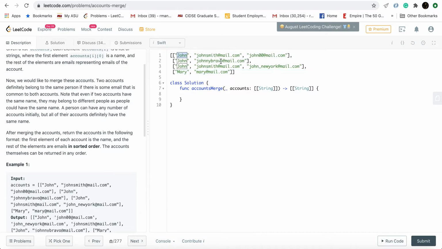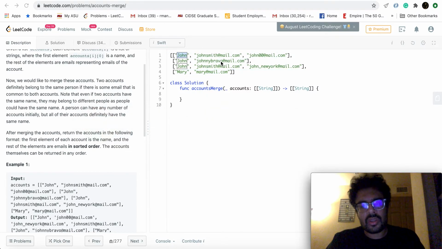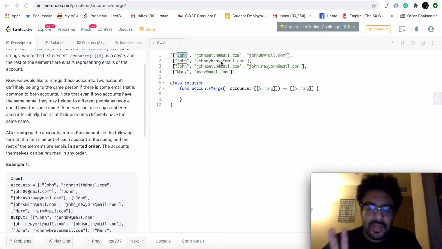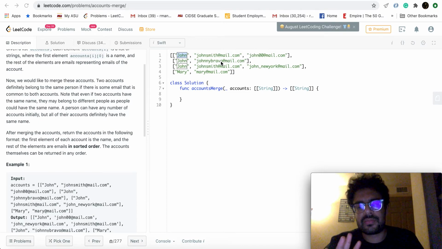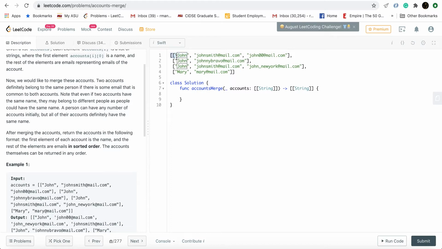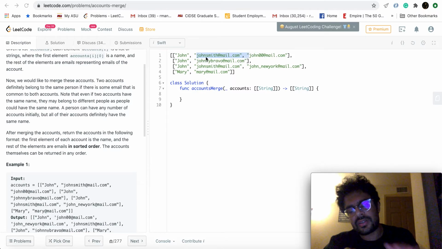So what they're saying is we have an array of arrays. In every array, the first element will be the name of an account. I'll probably use the terms name and account interchangeably, so don't get confused with that. But the first term will be a name, and the rest of the entries in the array will be the email addresses associated with that name or that account.